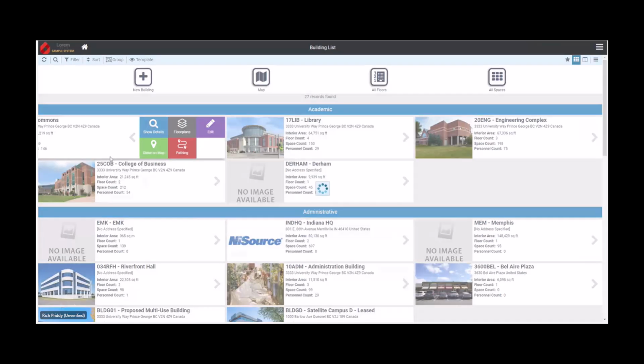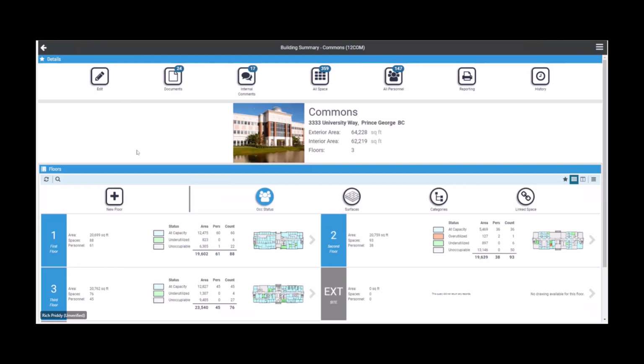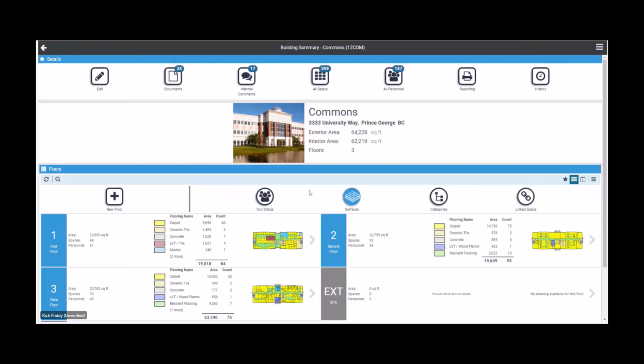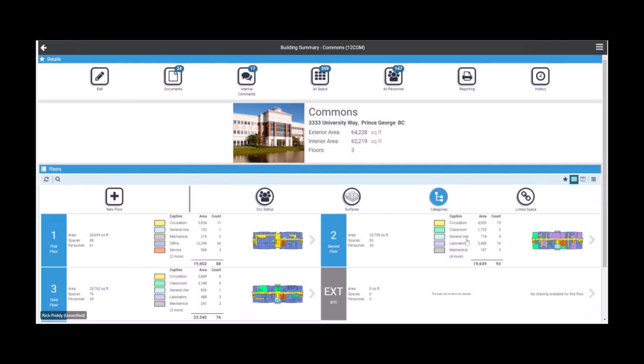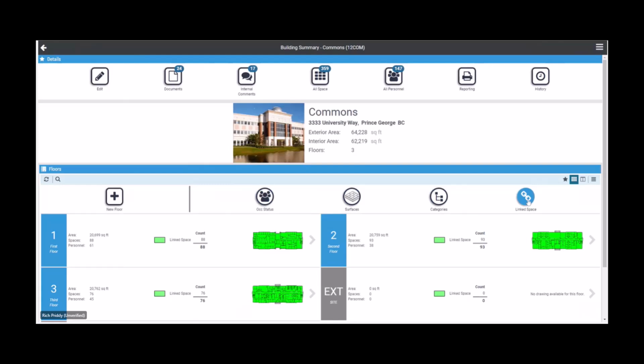So let's go ahead and go to show details, because that's I think the more interesting view of this building. So we have a high-level summary of the building. Obviously, the most interesting part, I think, is down here at the bottom, where we can see all of our floor plans. And we have a number of different little queries that can be run against those floor plans. And we can look at all of this in much more detail, but looking at the building as a whole, we can look at what the surfaces are in each space. We can look at how our space is categorized. Also, just what is actually linked.